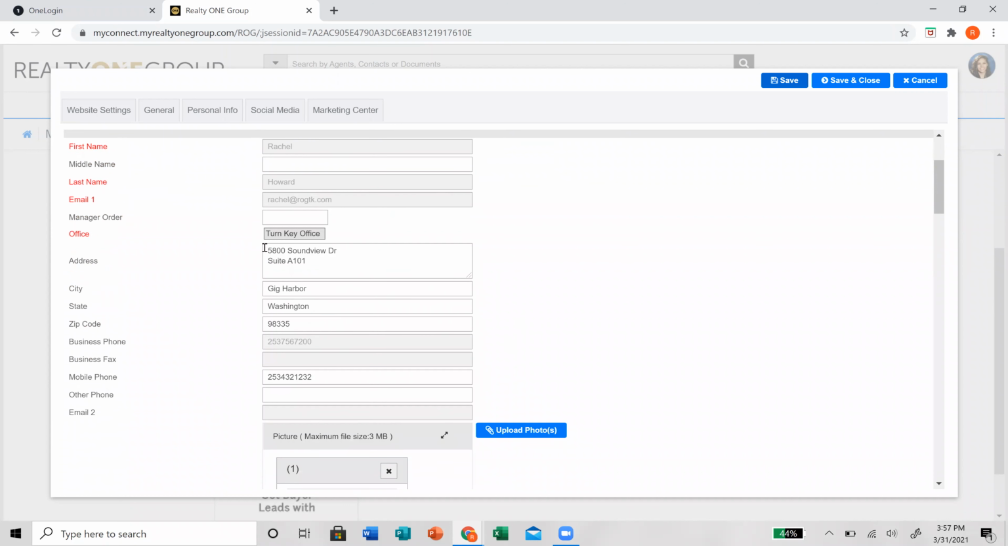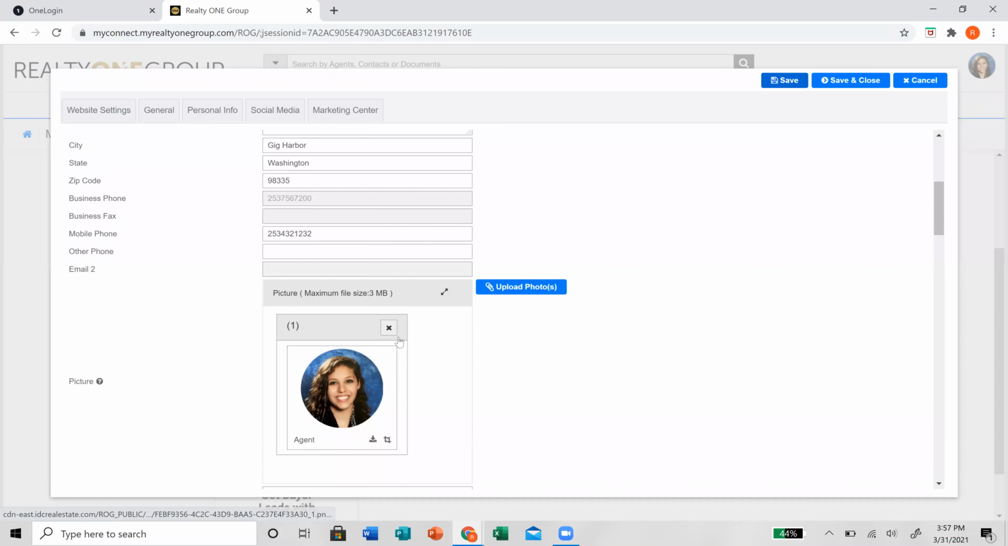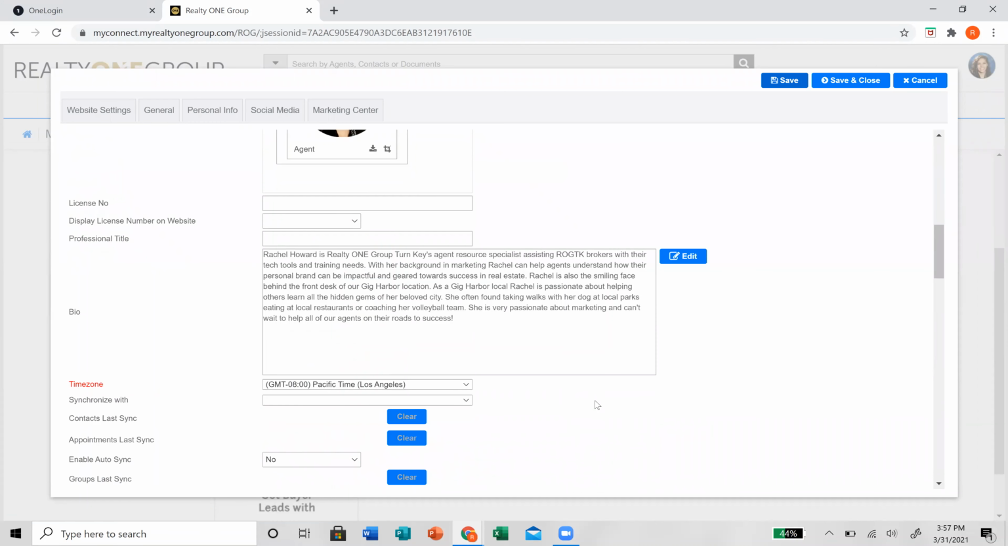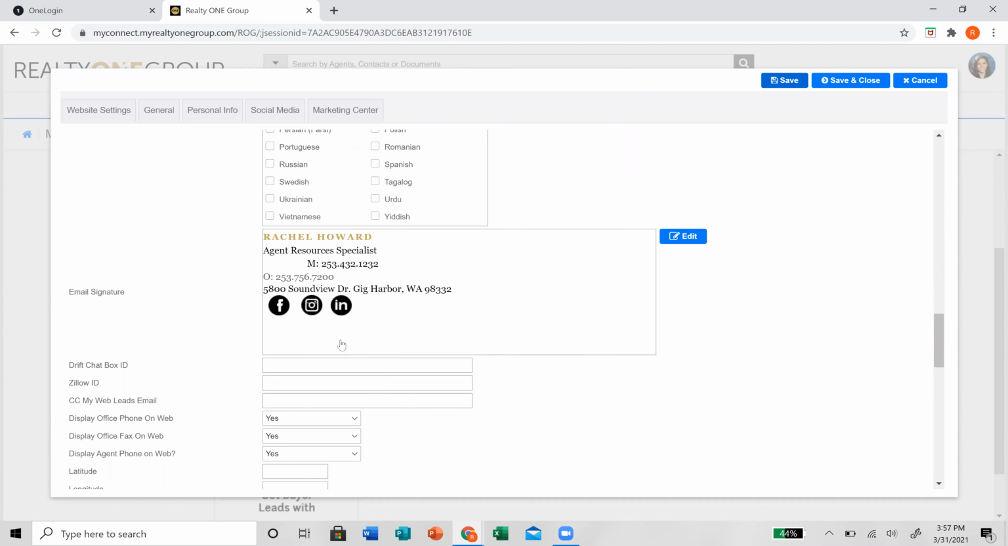I can, however, change my address. So if I wanted to add in the Tacoma address as well, I could do that here. I can change my picture. I can change my bio or my time zone or anything like that. The languages I speak. This is a really important feature if you're using CINC for any of your emailing.